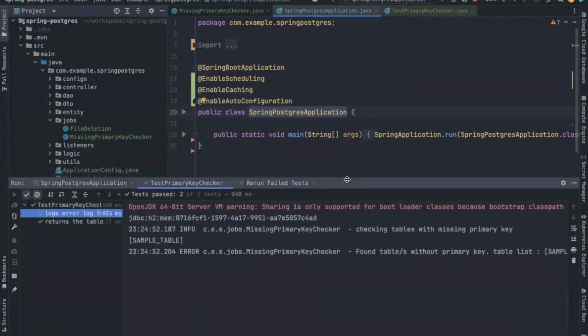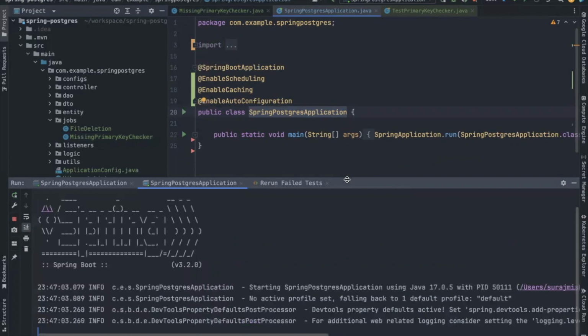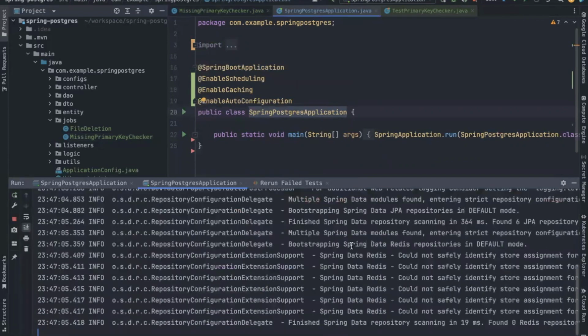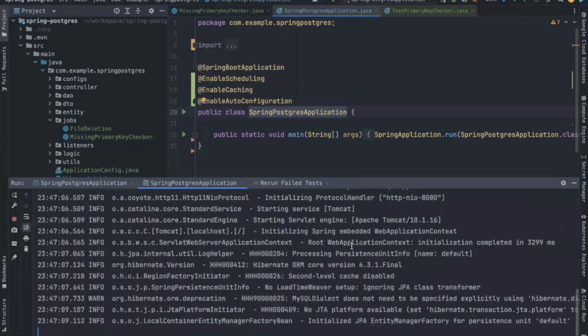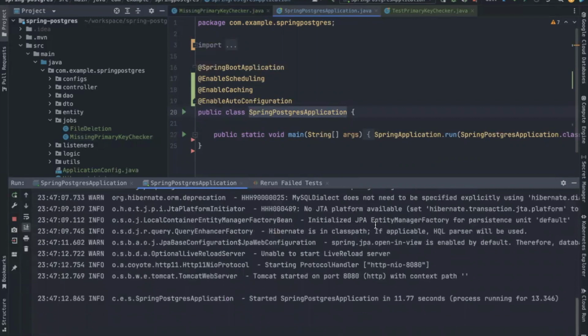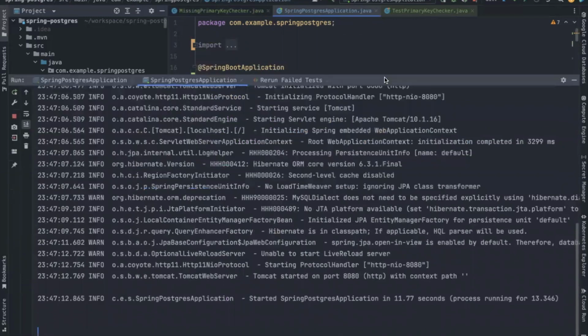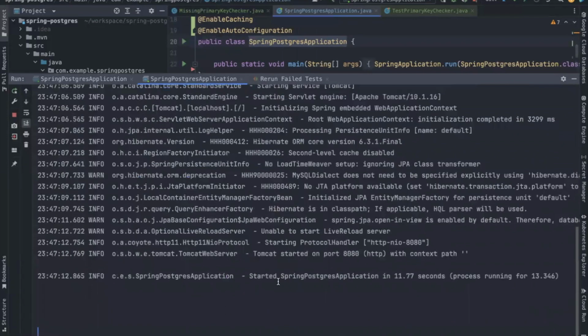For the database part, I have added one table called employee, which doesn't have a primary key. Other tables have primary keys, so they won't be listed here, but the employee table should be the output. Our job should run in one minute, so we should see some logs here.